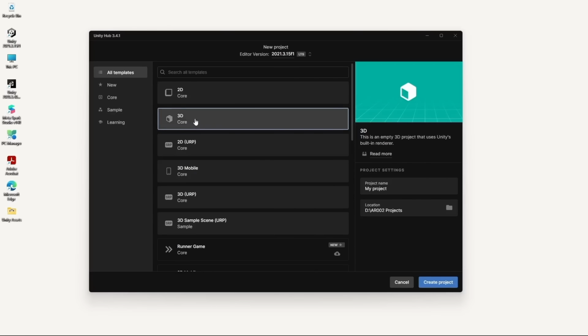Once you have selected that 3D Core option, what you have to do is change the project name. Now you can change the project name to anything. I'm going to keep it Planets AR. You can also keep it anything you want. And you can also change the location of the project if you want. Okay, and then simply click on Create Project. That's going to start the process and it's going to create the project for you.